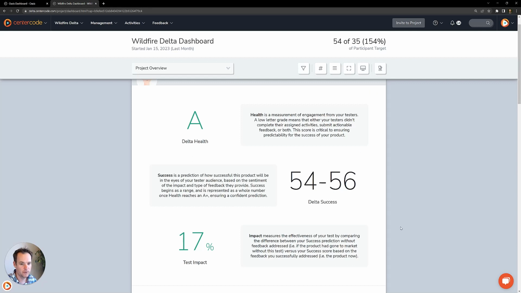And then test impact is really cool. This is when testers submit issues or ideas, they're looked at as a negative on the product. They're looking for something that you're not providing, whether it's a bug or a feature that's not present. If you then decide to go in and make an update to that and implement an idea or fix a bug, you can select during the status dropdown that you've fixed it. And that'll recategorize the feedback and recalculate the success score and compare it to if you did fix it or didn't fix it. And we display that as the test impact.